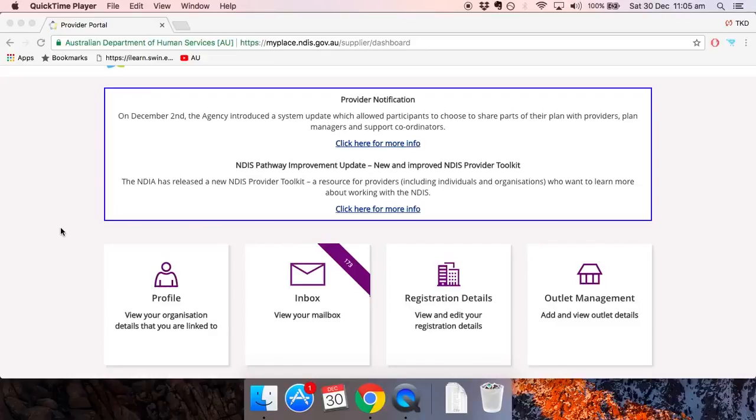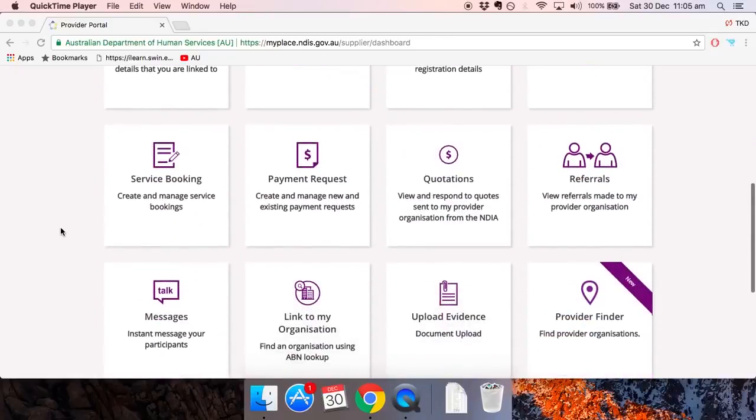This video will go through how to end a service booking and select a reason to end a service booking. Okay, so we're on the home screen of the Provider Portal.